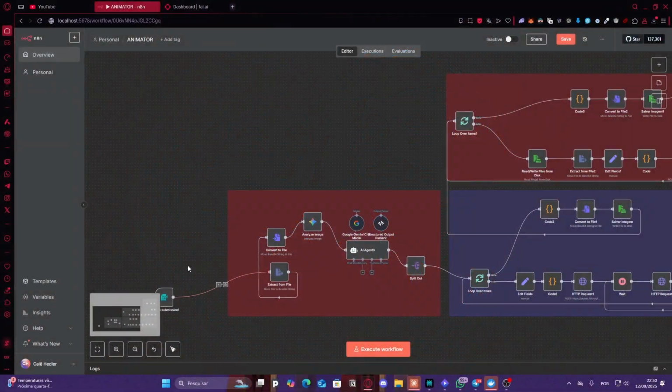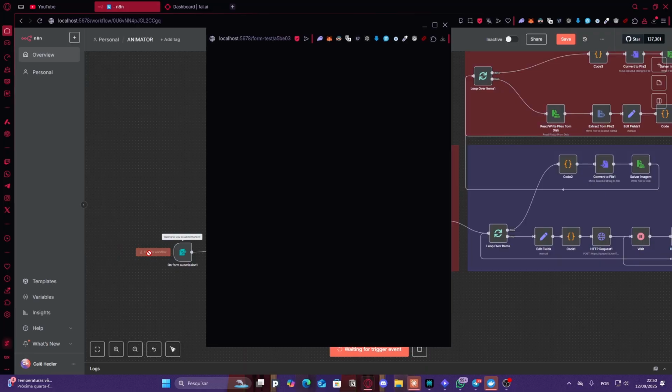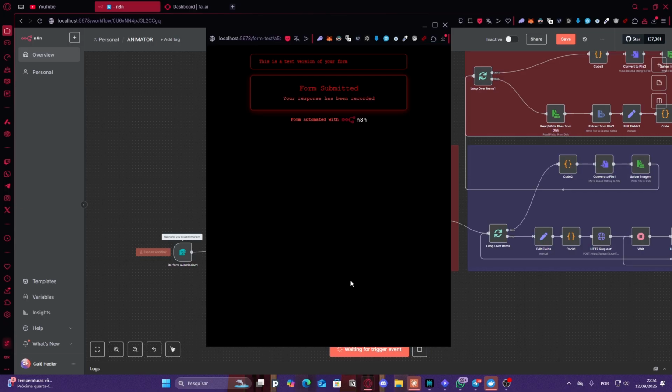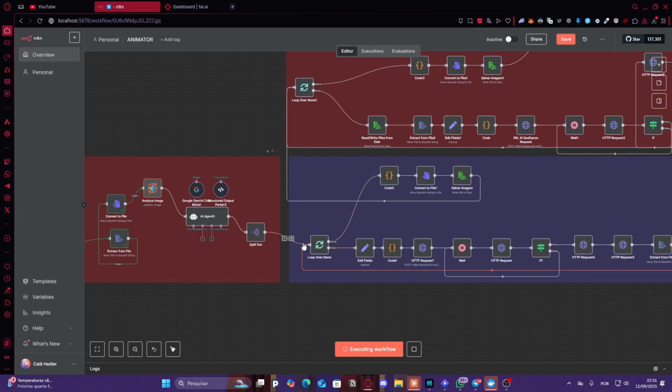So let's generate with this workflow. First step, execute workflow, and this form will appear. So select a character, the number of scenes, and give it your story idea. And here you can choose your artistic style. And click submit. And now your video is generating.